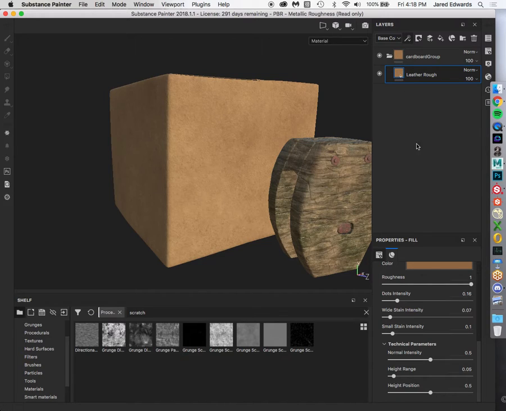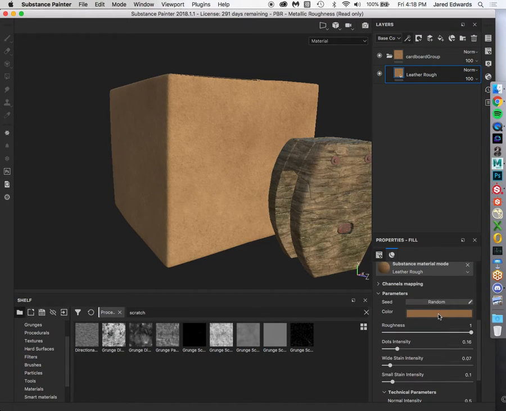Well, what you can do, say you have that wood completely finished and you like that wood and you might want to put it on something else.